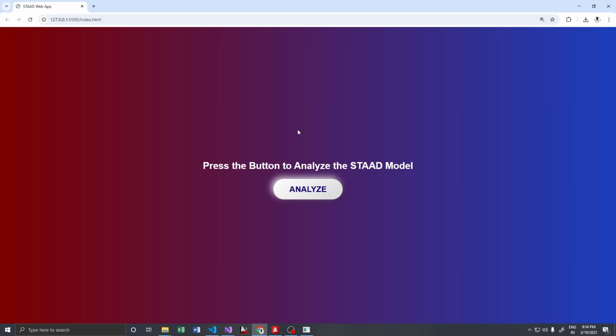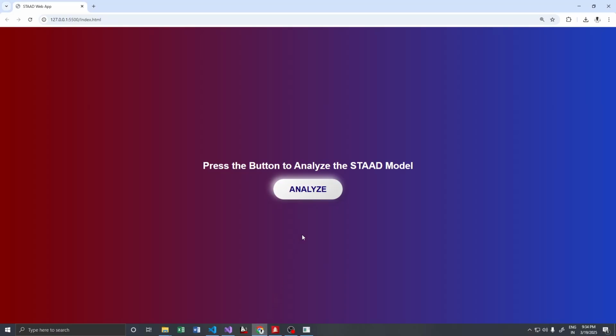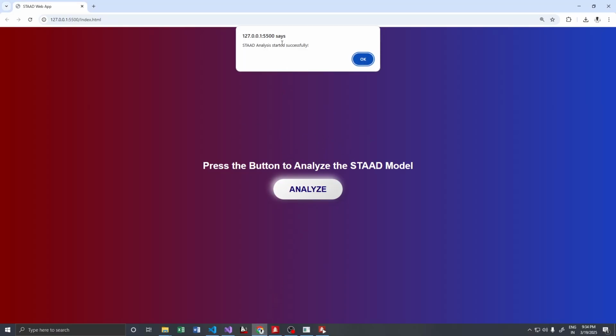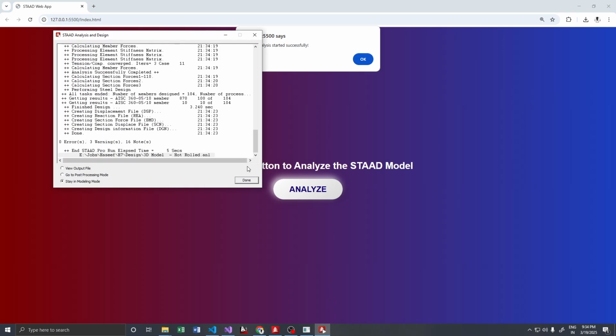As a proof of concept, I have created a simple web application which contains one button that says analyze. By clicking that, it will analyze the model which is currently open in our system, right? Let us check and see how it works. I'm going to press this button. Analyze. It says STAAD analysis started successfully and you can see the analysis running already, right?